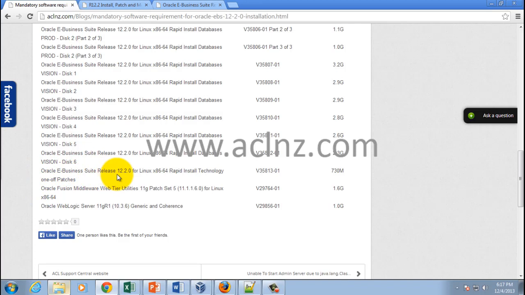One is called Oracle E-Business Suite Release 12.2.0 for Linux x86-64 Rapid Install Technology one-off patches. So this one you must install. And then you've got this one, Oracle Fusion Middleware WebTier Utilities 11g Patch Set 5 11.1.1.6.0 for Linux x86-64. Now this one is a little bit tricky because it doesn't have the 12.2.0 word in it. So you would never know that you've got to download it as a part of the 12.2.0 installation. Likewise, you must also download Oracle WebLogic Server 11g R1 10.3.6 generic and coherence. This is also a must-have CD.